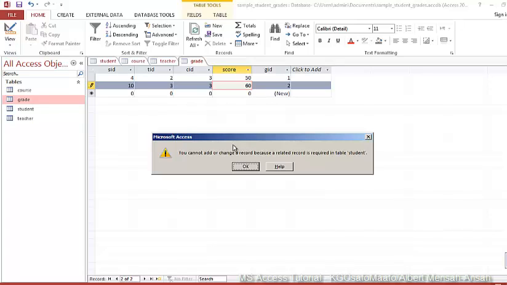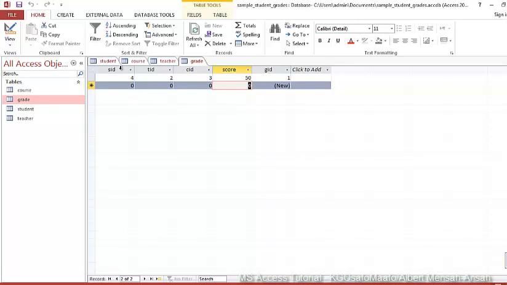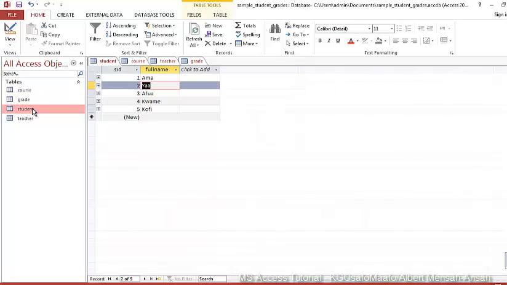So this is actually enforcing the diagram that we drew. So in the diagram that we drew, we are saying that the SID was connected to what? The student's SID. So it means that if I don't have a student with that ID in the student table, so in my student table, there's nobody who is 10, it won't allow me to what? Proceed and add the number.